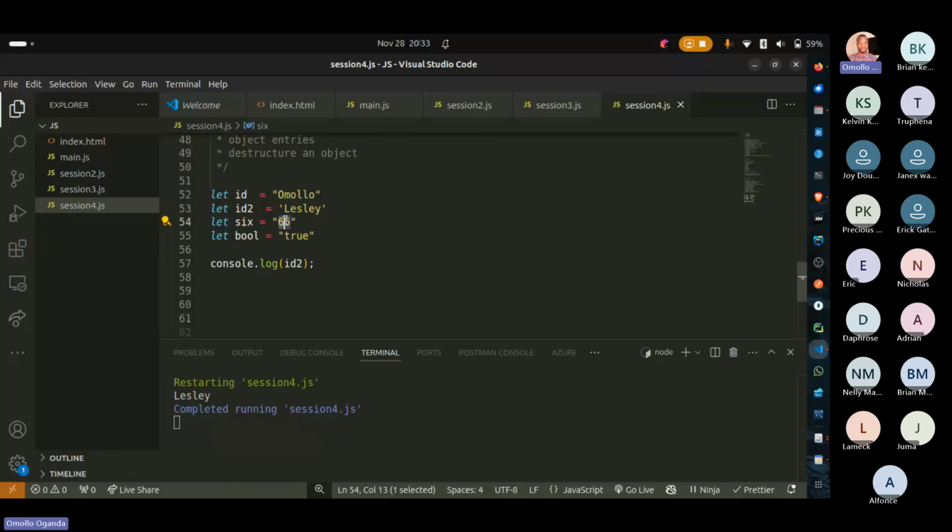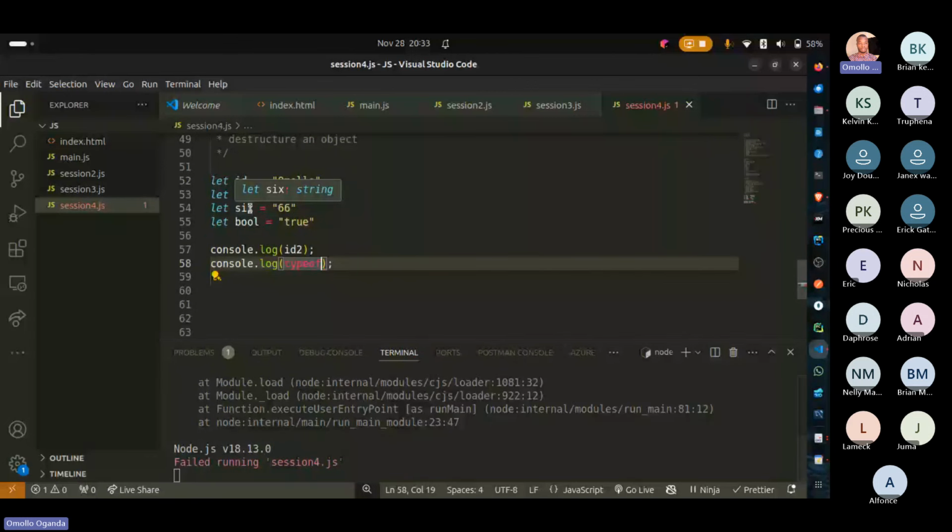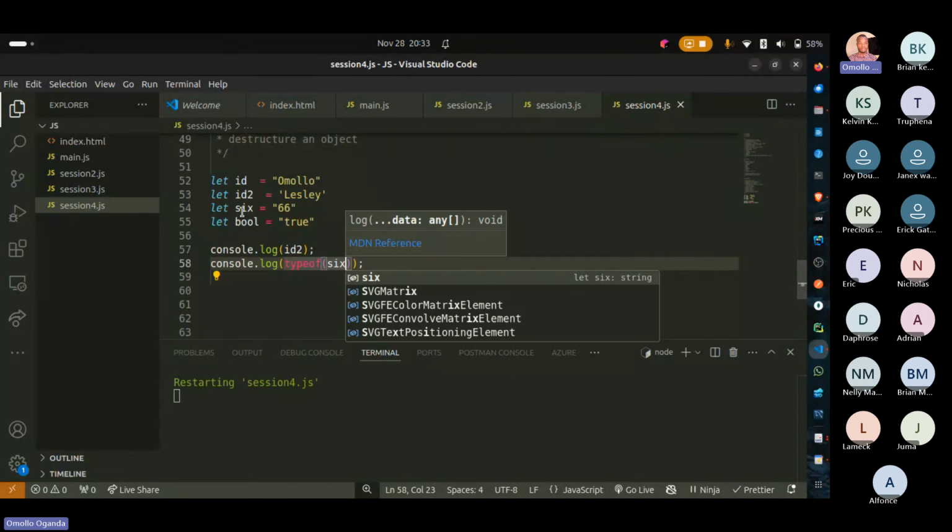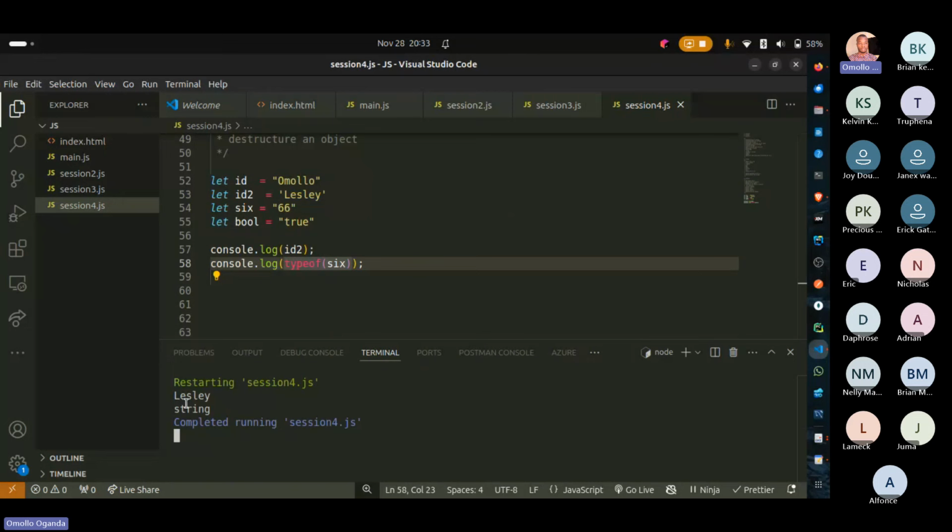How do we confirm that? We can use the typeof operator in JavaScript to tell us which type that 6 belongs to. We can just log it down here and say we want to find the type of num. And then in our console, what do we get? A string. So it's no longer a number, but it's now a string because we've enclosed it in quotation marks.